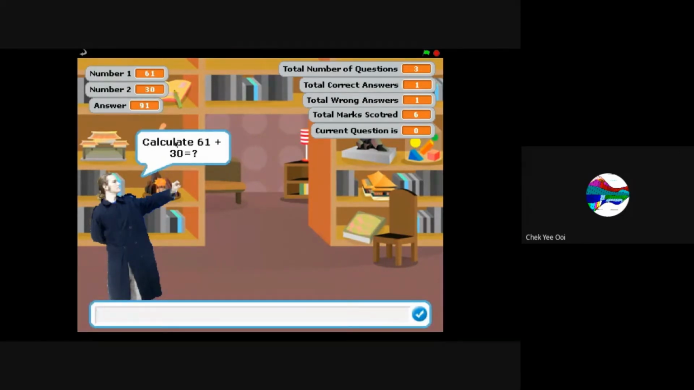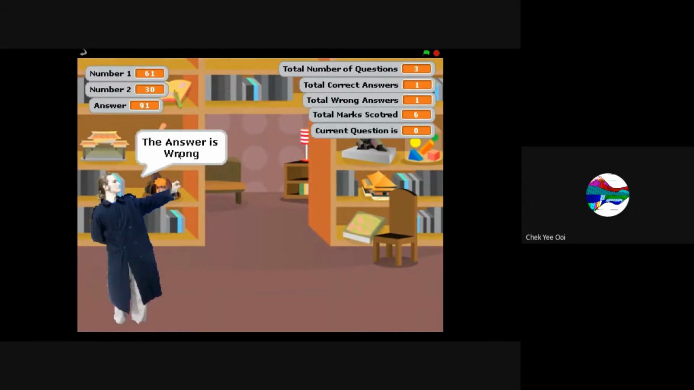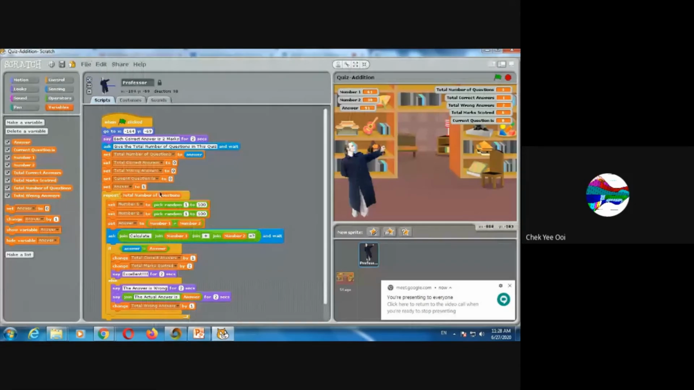Then calculate again. 3 questions. 35. The answer is wrong also. The answer is 91. We stop it. The correct under this part is still correct. So we want to repeat how many times also can. 10 times also can. So now we will do what? We repeat, then finally we do our mark.